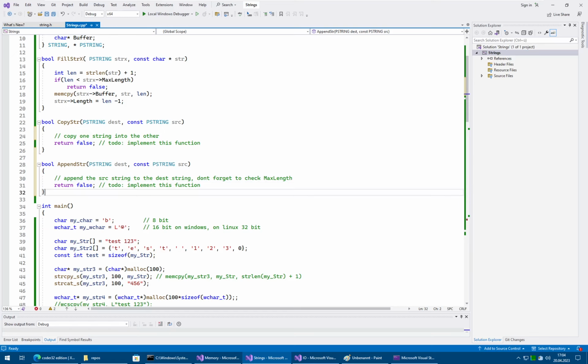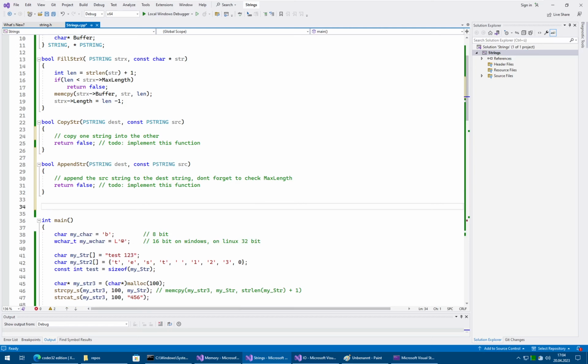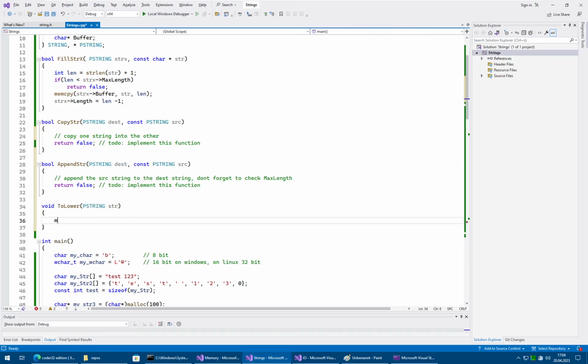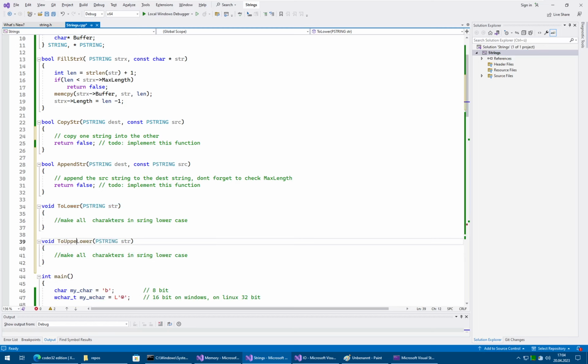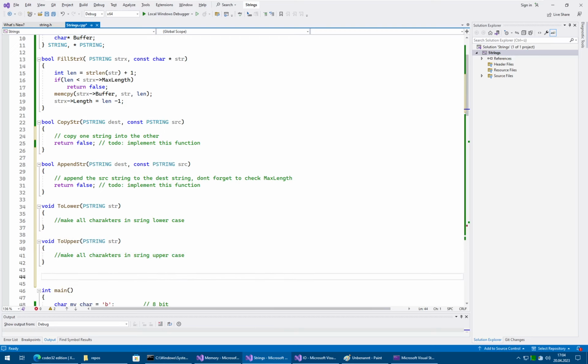We could also make a function that makes all the characters void to lower. Make all characters in string lowercase, and of course to upper will make them uppercase. Make all in string uppercase, that's easy enough.